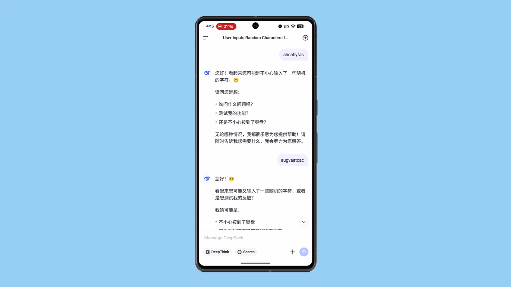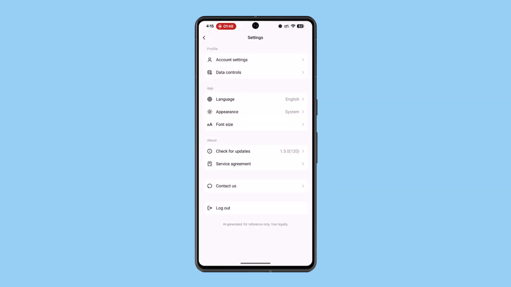So if you want to delete all the chat, you want to tap on the menu bar, go to the profile initials from the bottom right hand side corner of your screen, and then go ahead and select the delete all chat option.